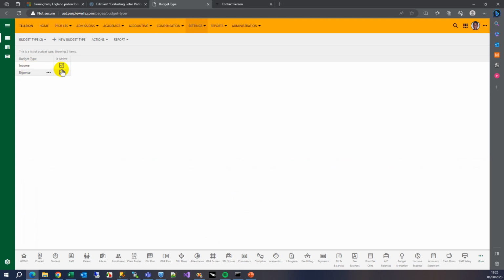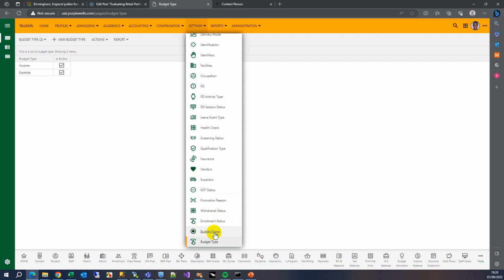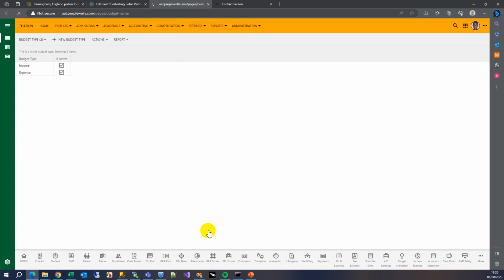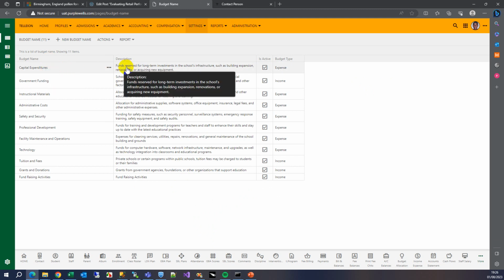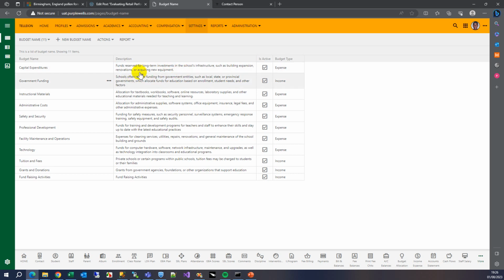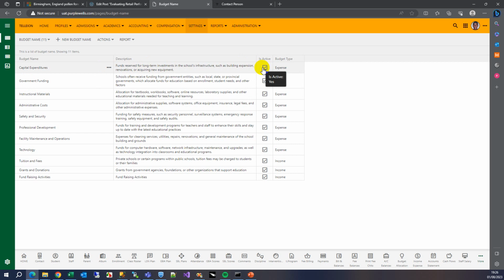Okay. Once this is set up, you also have access to define the kind of budget that you're intending to implement. So if I click on the budget name, we have a budget name called capital expenditures. And we've put some descriptions there for users to understand what this capital expenditure is. We also set it to be active if we want to use it, as well as define the type of budget it is. Now we can see that this is an expense.